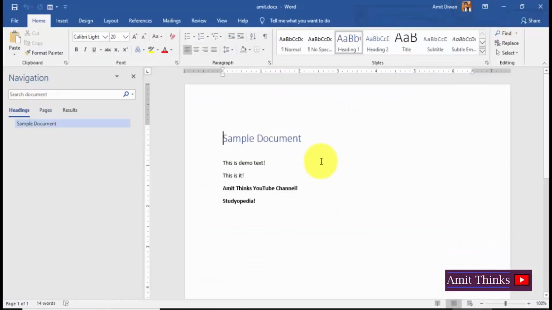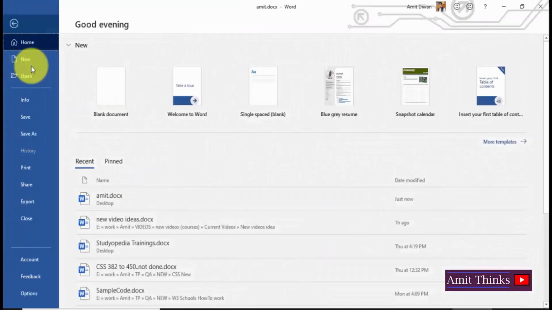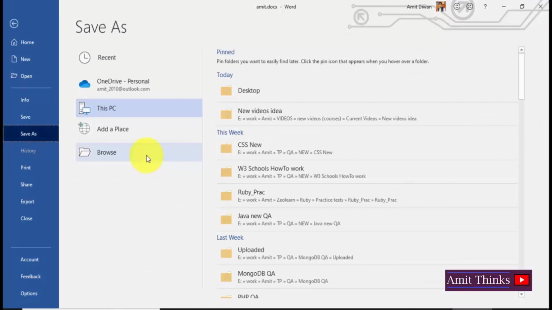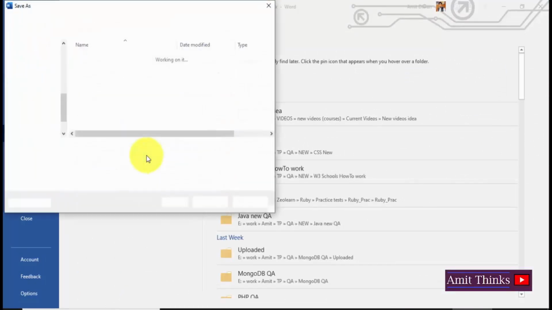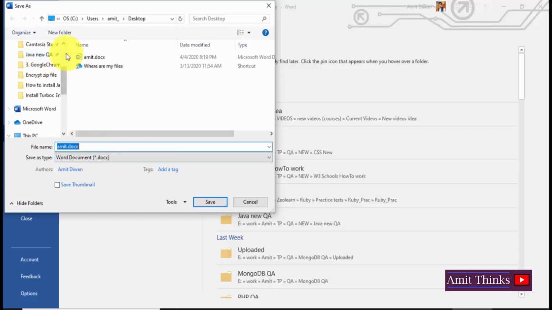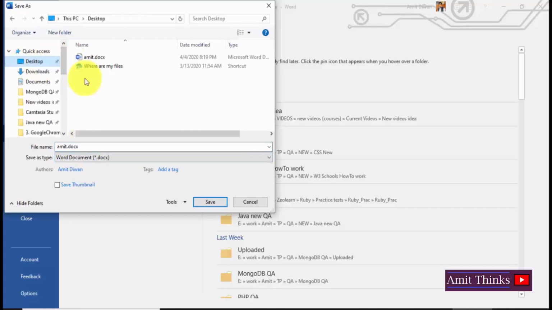To create a PDF document, go to File. Now Save As. Under Save As, now go to Browse. Under Browse, the File Save As dialog box will be visible. Now you can see you can save as type. At first you can set where you want to save. I'll set it at desktop. Now you can save this file first. So I'll save it as output.